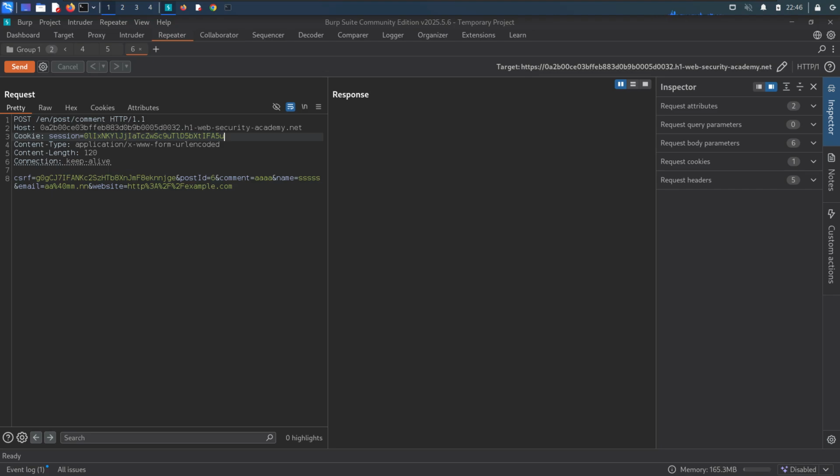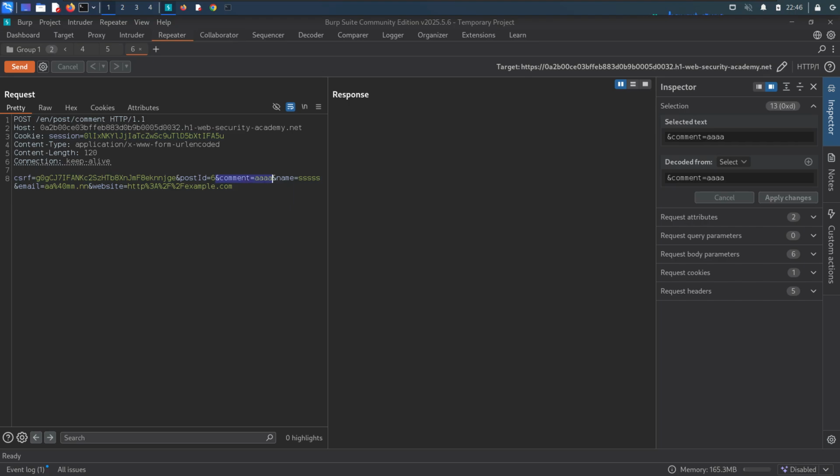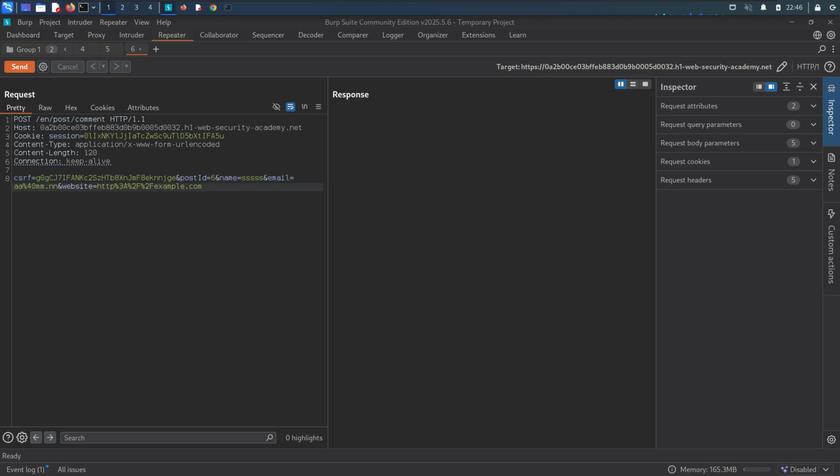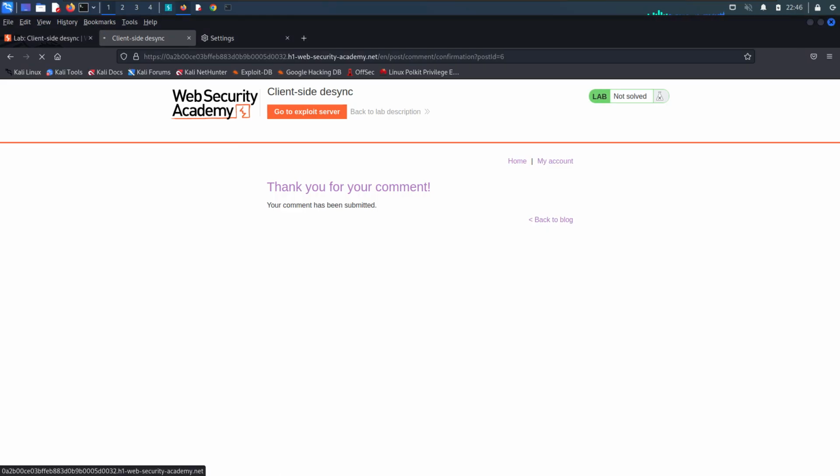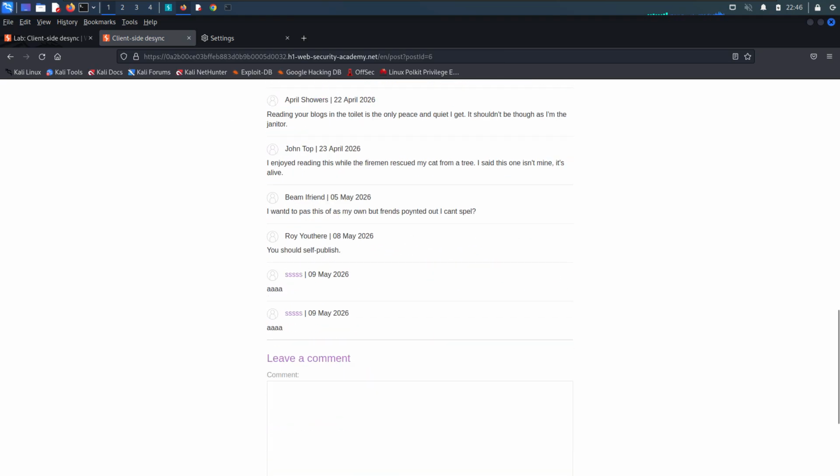Second thing, I would like to take the comment from here, Control X, and paste it here. Why so? Because whatever data will be appended from the victim's request will be appended after the comment. So make sure the comment is last. Fine. So just send the request. Okay, 302 found. And if we go back to the blog, we will find that another comment is being added. This was the first comment and this was the second comment from the repeater.